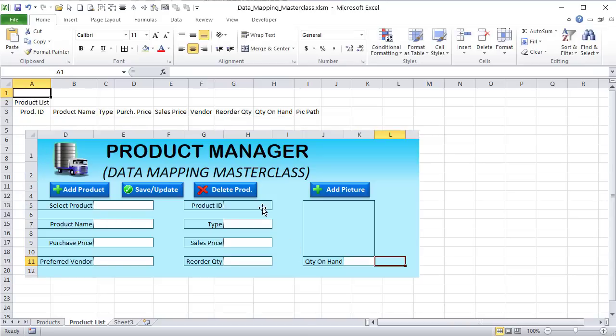So product ID, where's that? That's located in H5. So I'm going to put in H5 here, okay? Then the next one, product name. Well, that's located in E7. We can see from our screenshot E7. So I'm going to put in E7. The next is type. Type, of course, is located in H7. So we do this for each of the data.